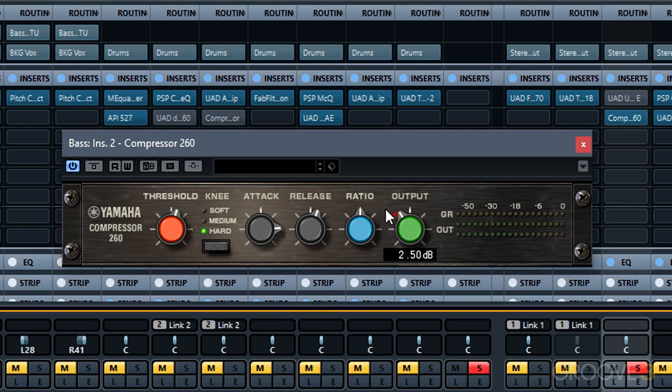In the next video, we're going to discover the side chain of the compressor and see all different kinds of cool ways that we can use audio from another source to manipulate the sound of a compressor.